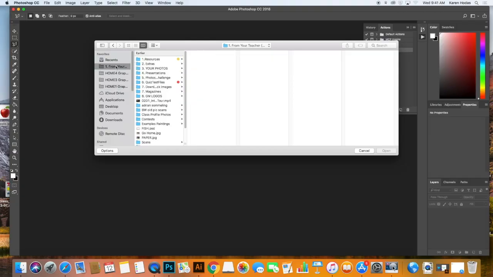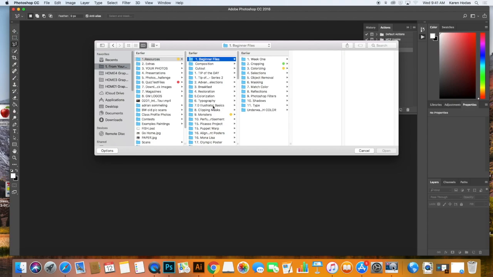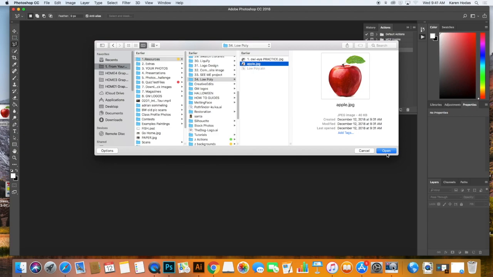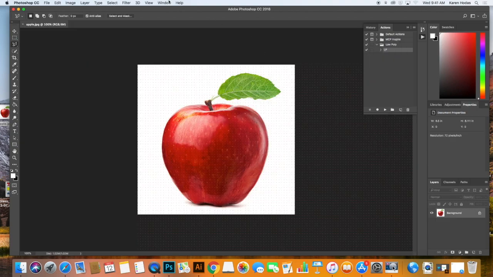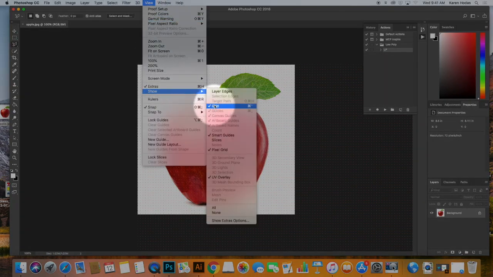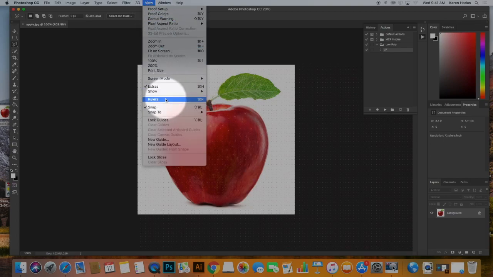We are ready to practice a polygonal lasso. So you're going to open the practice file From Your Teacher, Resources, number 34, Low Poly, and choose the apple. Now we need to set up the grid. So we're going to go to the word View and go down to Show Grid. Now I already had mine on, so I have to do that again. And now we want to go to View, Snap To, and make sure there's a check mark next to Grid. And you'll notice that a grid appears.